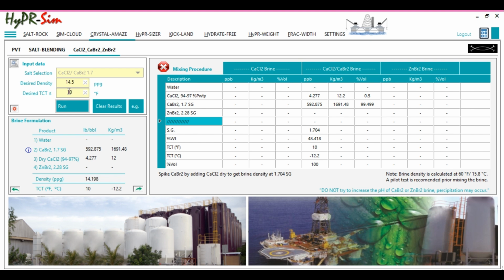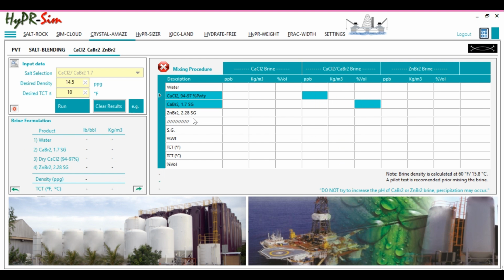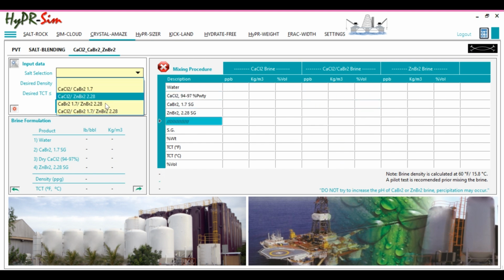The maximum density achievable under these conditions is 14.198 ppg with the following composition: 99.5% by volume calcium bromide brine at 1.7 Sg, 4.277 pounds per barrel of calcium chloride, 94 to 97% purity, added as dry flakes. Okay, to meet the requirement, let's select the combination of calcium chloride, calcium bromide, and zinc bromide and run the simulation.